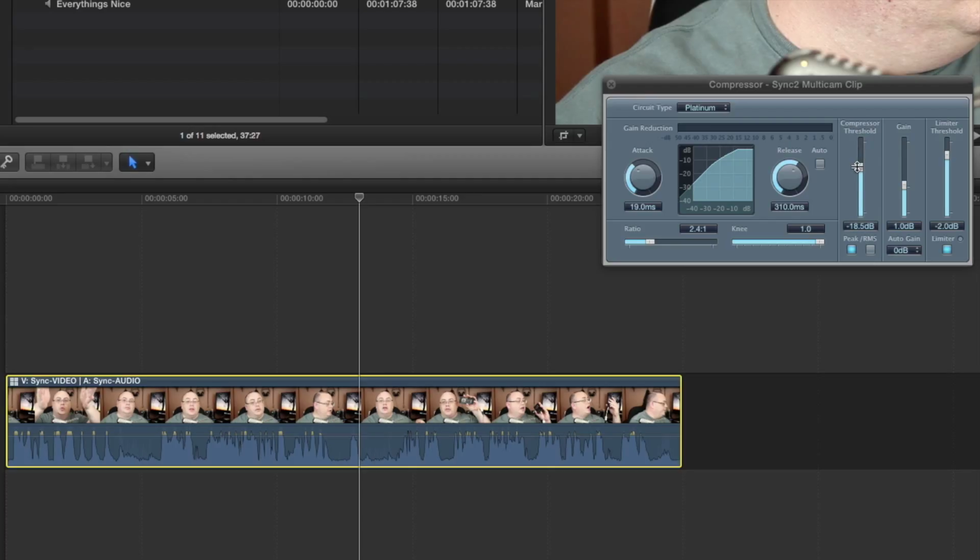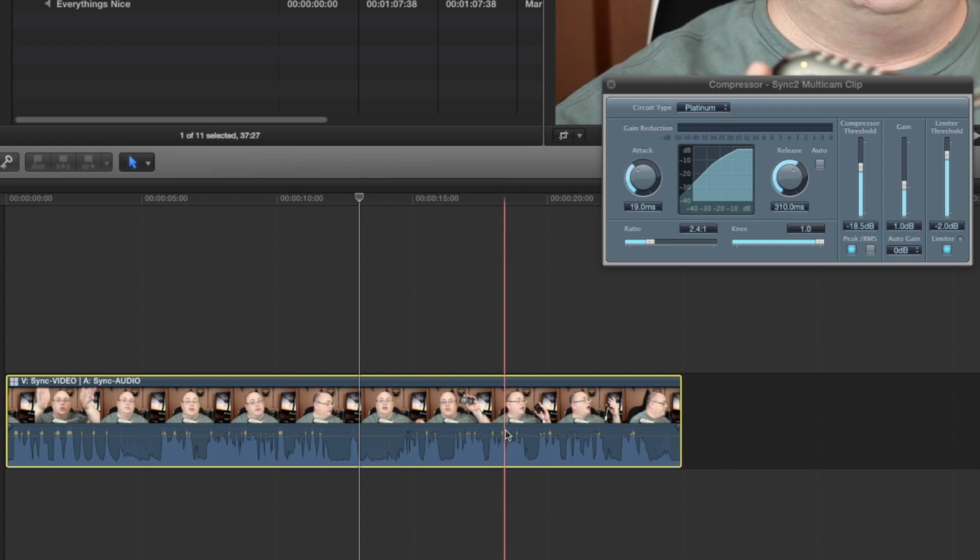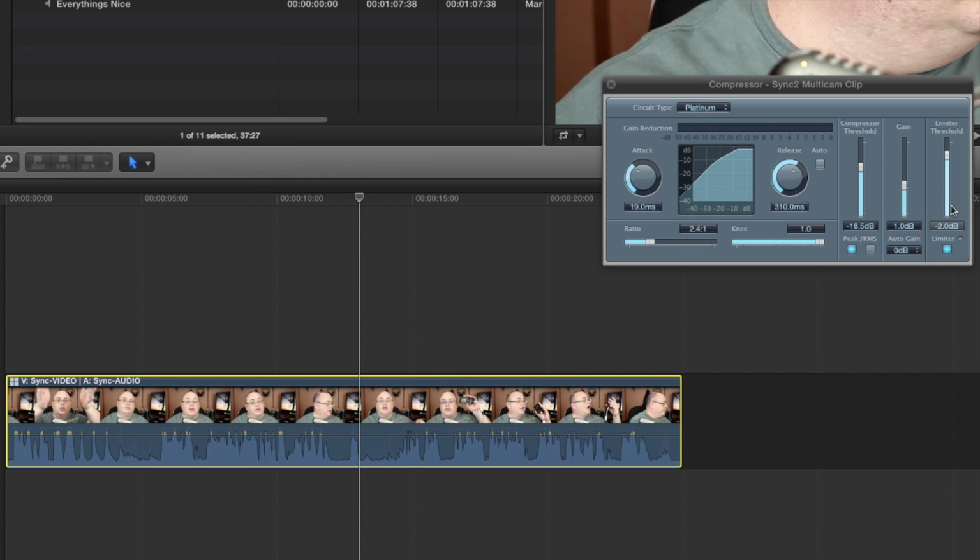Now you get to compressor threshold. This is adjusting the audio at the bottom end of your waveform down here. Now you have your limiter threshold, and this is how far you want to go before it can break out. Now I never want mine to break out above -2 decibels, so I have it limited right there. And at the bottom, I never want my audio to go below 18.5 decibels.